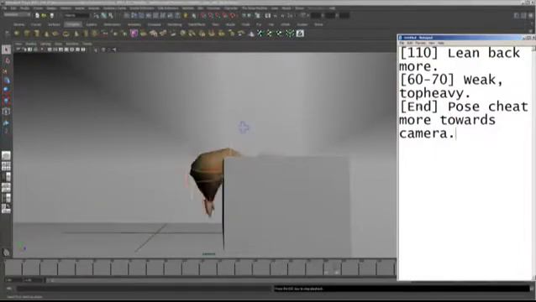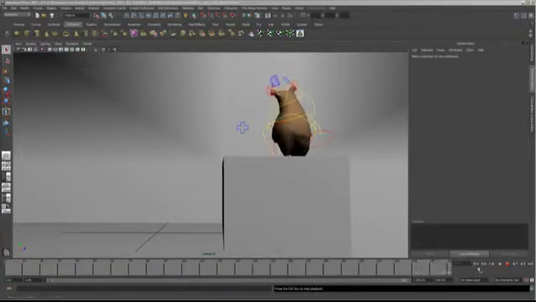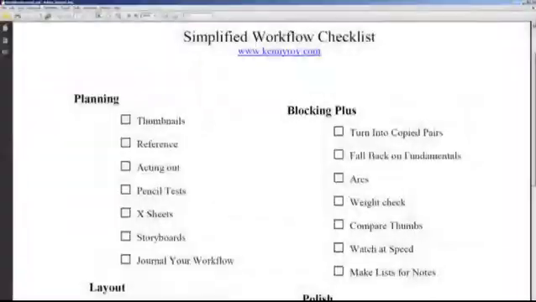And what I will do is I will go through the entire animation over and over until I cannot see any more notes. And then I'm just going to work with that note list open and to the side so that I never run out of ideas how to improve the animation as I'm working. But let's go back to the workflow cheat PDF and see what kinds of things we're going to be looking out for in Blocking Plus.